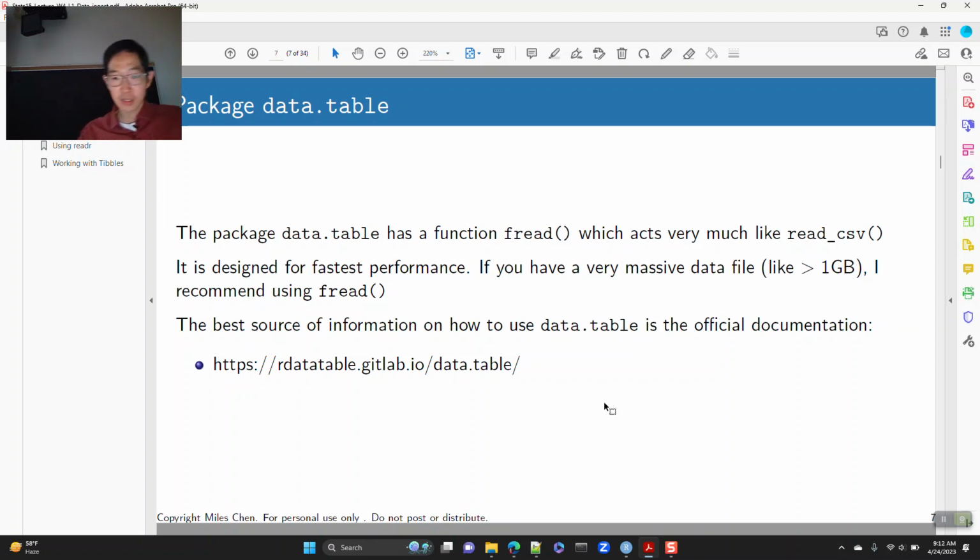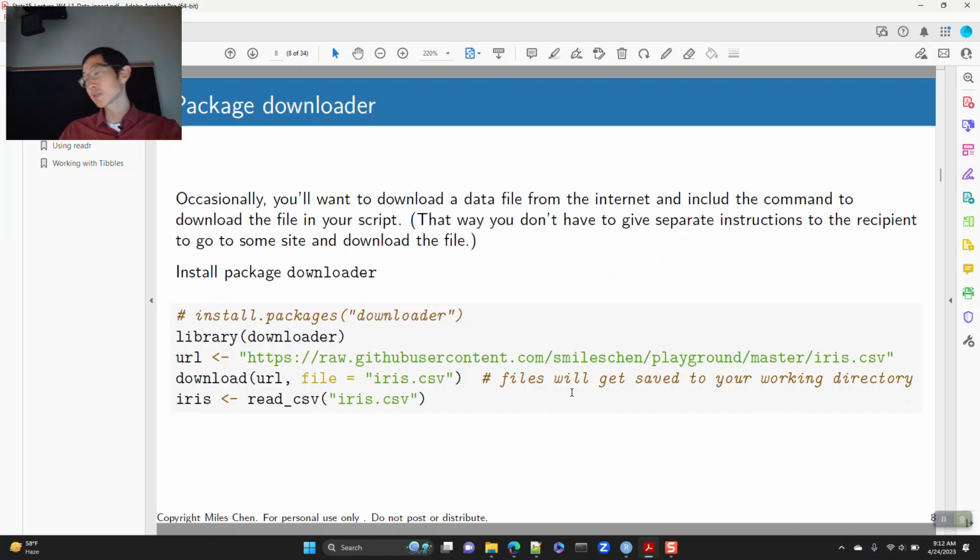Okay. All right, so that's data.table. Data.table has the function fread. You can kind of think of it as fast read. Sometimes you have data and you find it on the internet, and that's great, and there's a link that you can just use to download the data. And sometimes you want to give a script to a friend or a group mate, and you want to do that.